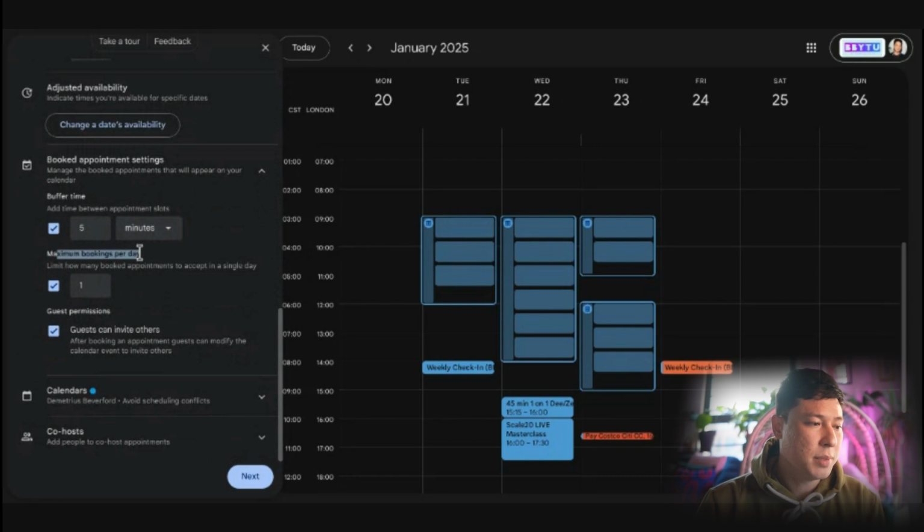Next is maximum bookings per day. This limits how many appointments to accept in a single day. I like to put this at 1.